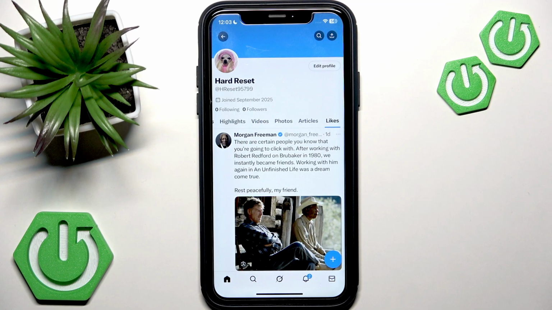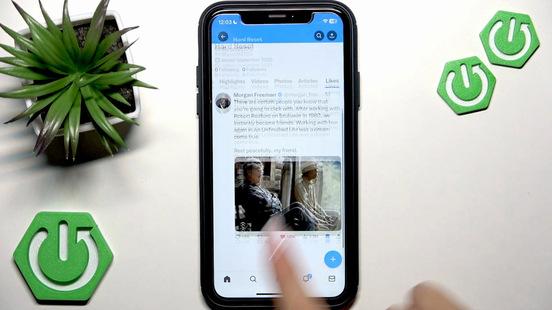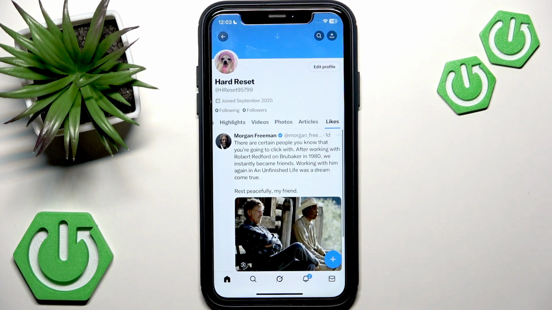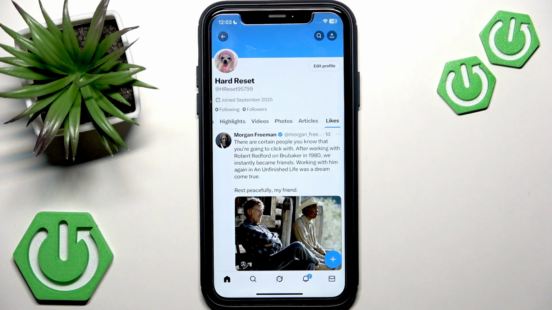And this tab is only visible for you now. It's completely private and no one else can check your likes, even your followers. So I mean nobody. Only you can see that. And vice versa, you cannot view someone else's likes tab anymore, because yes, as I said, it's now private.